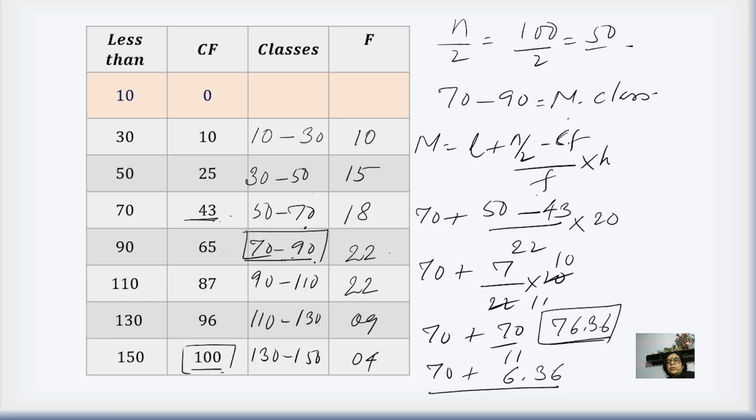So now this comes in this particular class, and so the actual median value is 76.36. That means the mid value of all this data is somewhere 76.36.